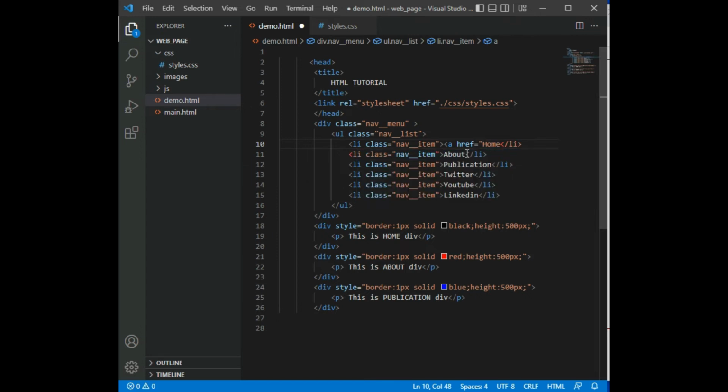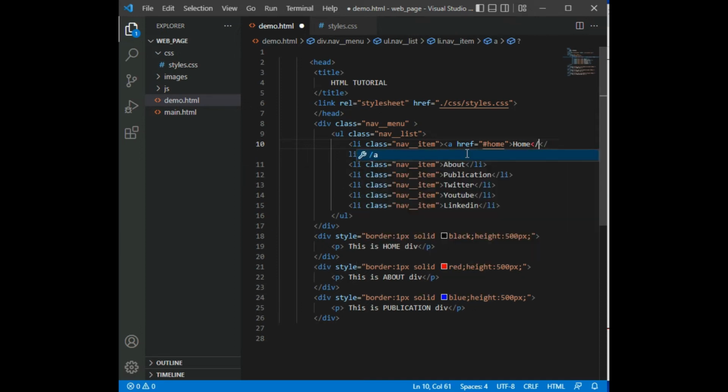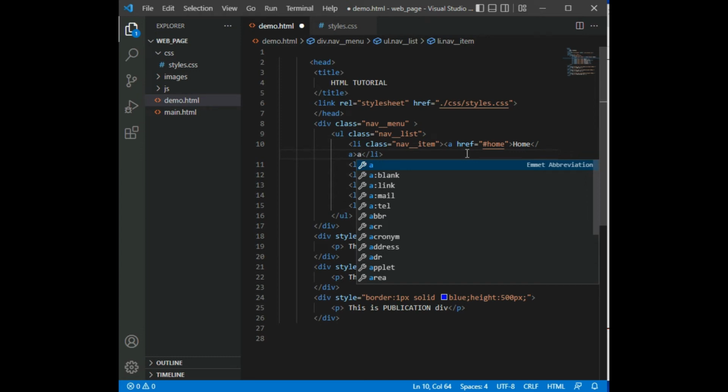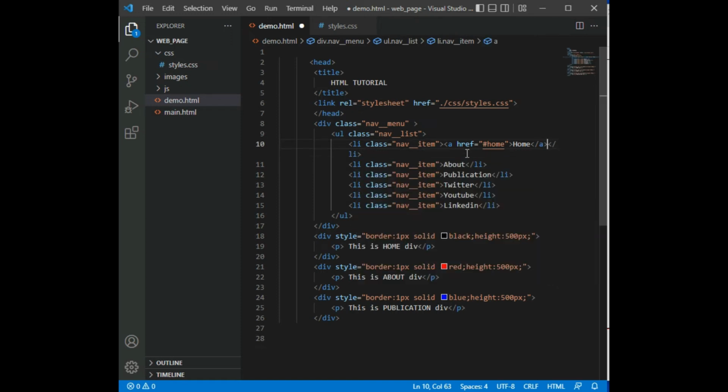Now, since we are on the same page, we are not moving to another page, so we are going to write a hash. Hash means it will look on the same page. It's not going anywhere else. It will look for this particular ID on this particular page only. After that, I'm going to close it using the anchor tag, because anchor is a pair tag. Since it is a pair tag, we need to close it. That's it. I have applied the word wrap feature, so it's connected to this particular part only.